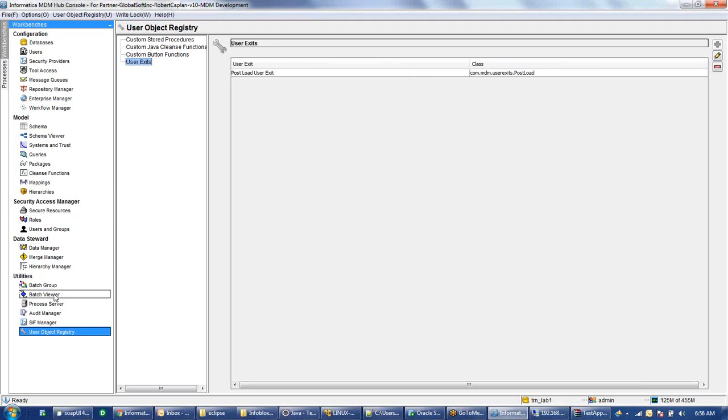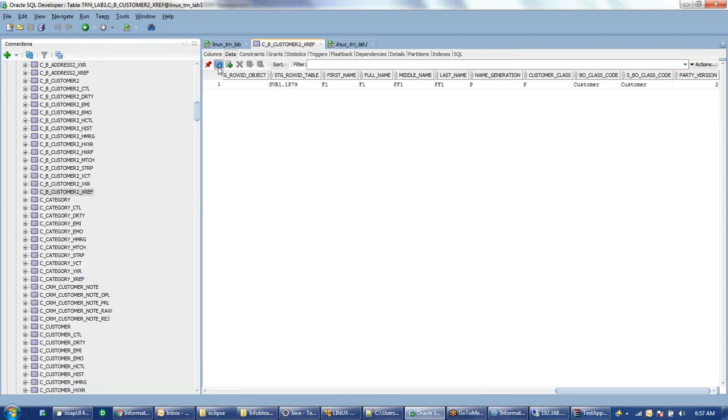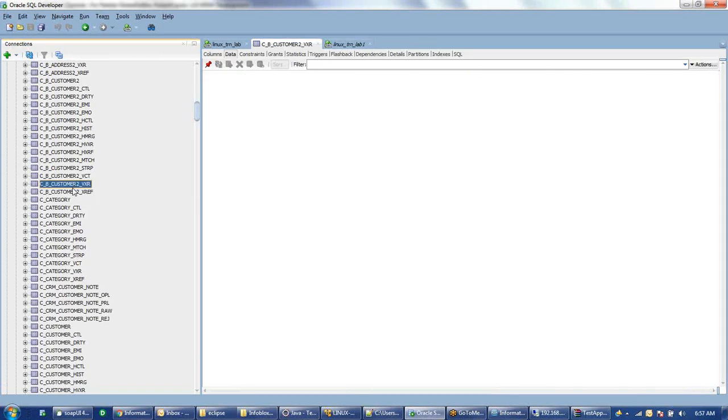Now we can go to the batch viewer and do a stage job and the load job. So let me check it. Okay, so the data is not there, so we'll run the stage and the load job.